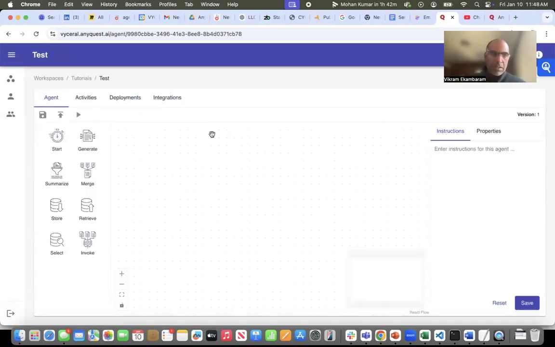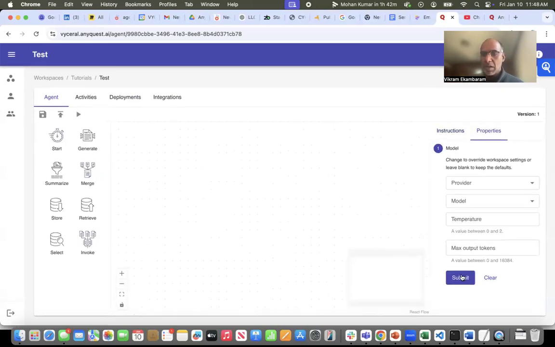When you click into the agent, you get this blank canvas where you can drag and drop a set of activities that do very specific things. And just to give you an overall introduction to the AnyQuest agent building UI, there is this instructions panel. This is where you set your system instructions for the agent. You can set certain properties, like you can select the model, you can select tools for the agent, stuff like that, as defaults that are then used by all the activities in the agent.